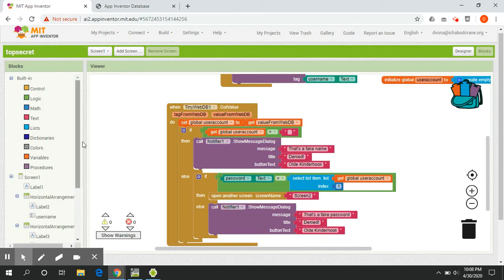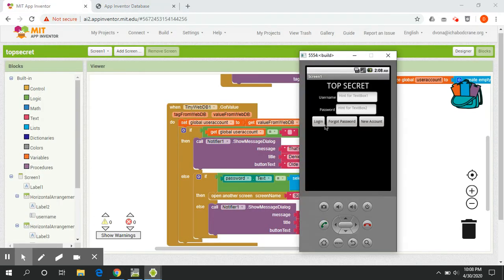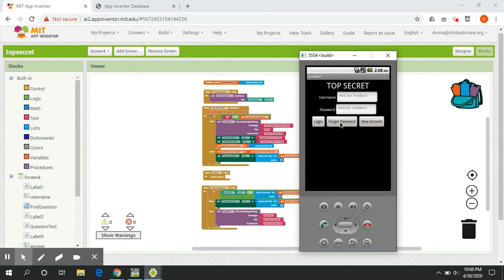Okay, so there's also going to be a forgot password page. All right, so if we go over to the forgot password page, you'll see how that one works, and then what you're going to be creating on your own.